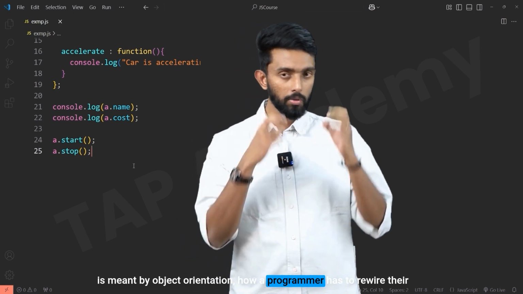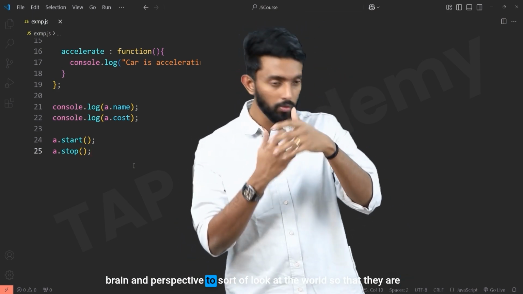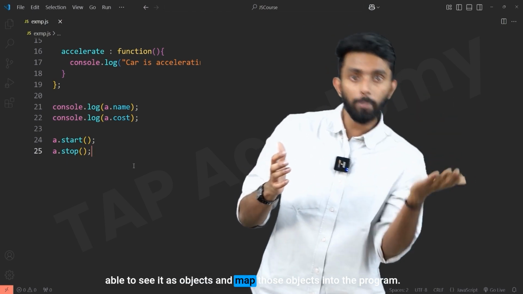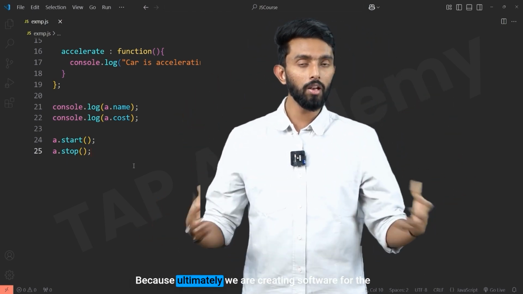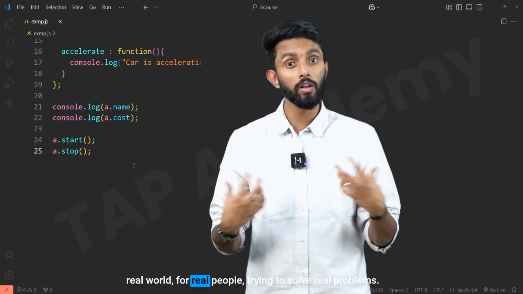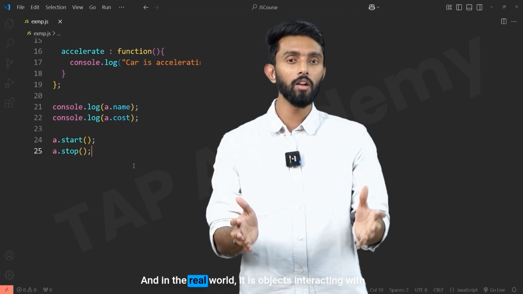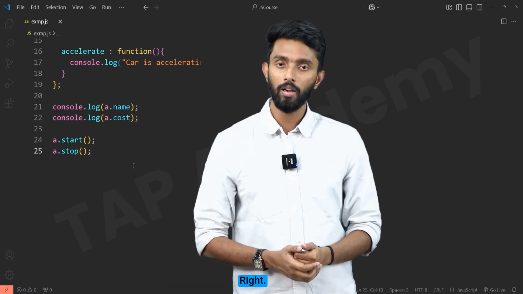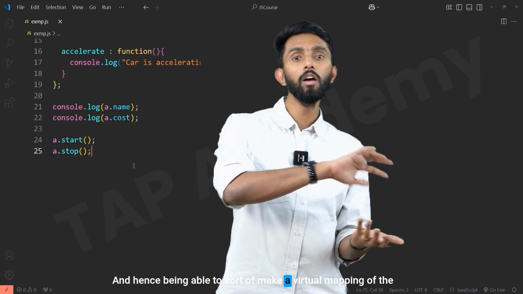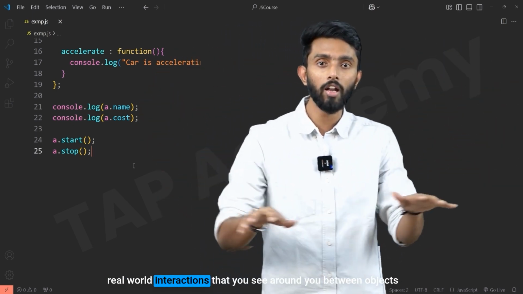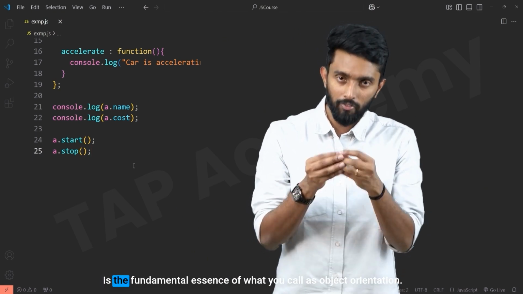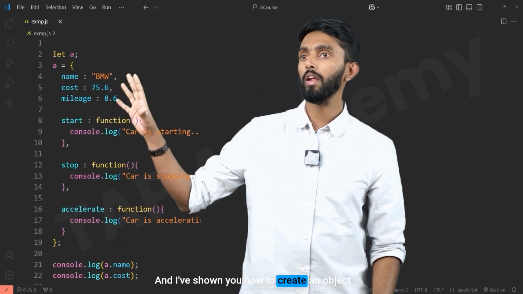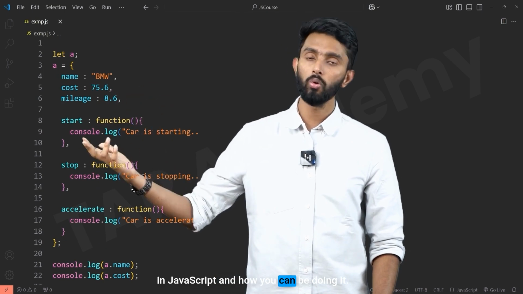So the point is, quickly I've given you an introduction to what is meant by object orientation, how a programmer has to rewire their brain and perspective to look at the world so that they're able to see it as objects and map those objects into the program. Because ultimately we are creating software for the real world, for real people, trying to solve real problems. And in the real world, it is objects interacting with other objects which makes everything happen, right? And hence being able to make a virtual mapping of the real world interactions that you see around you between objects is the fundamental essence of what you call object orientation. And I've shown you how to create an object in JavaScript and how you can be doing it, right?